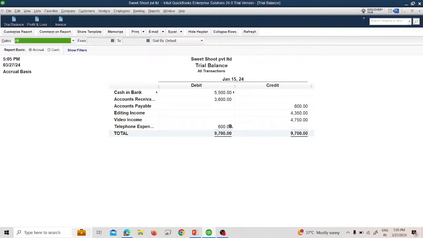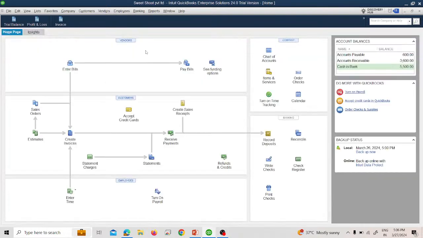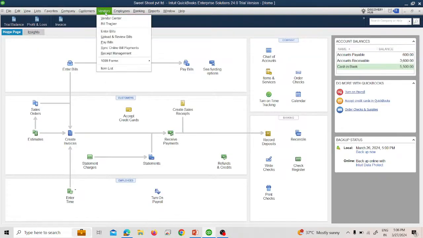It is similar to paying the bill. First we record certain transactions for better understanding, so we are going to record more transactions, again from Enter Bill.